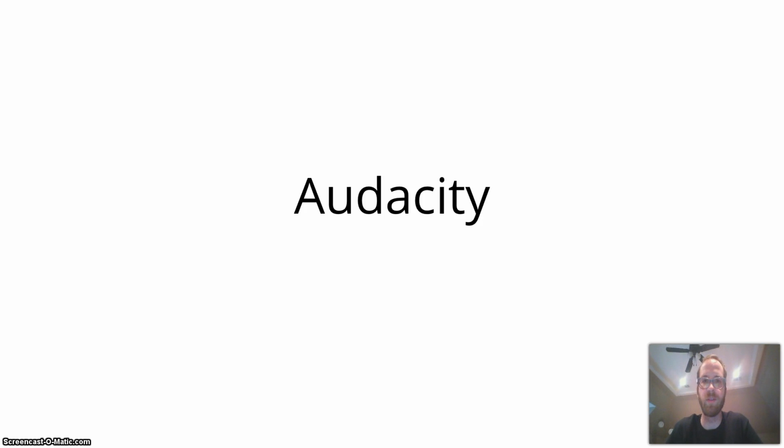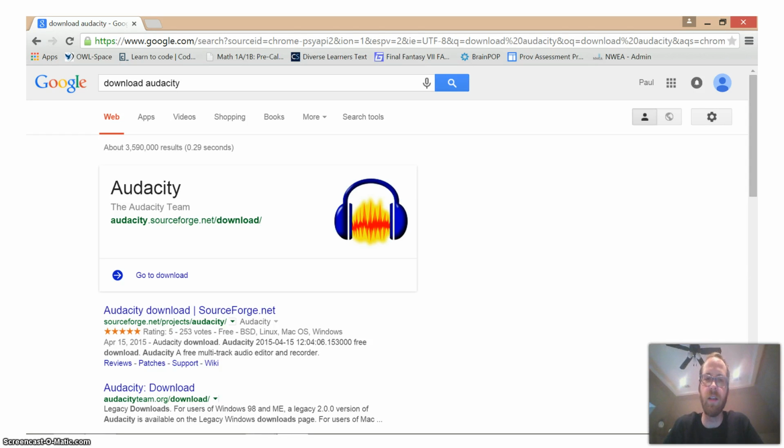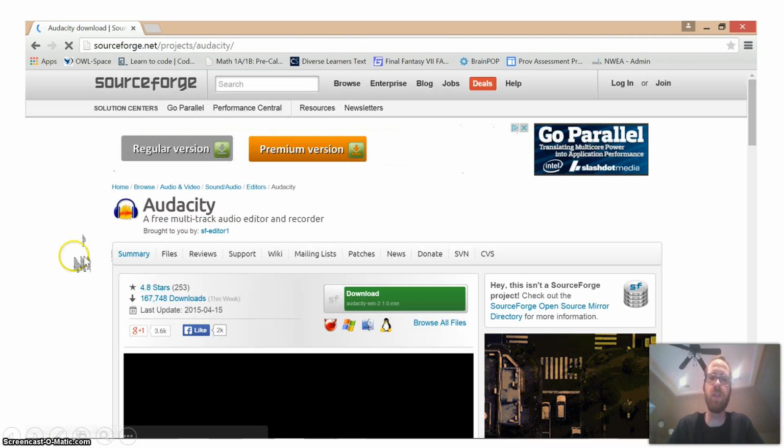All right, so the very first thing you're going to need to do, of course, is download Audacity. It's really easy. As you see here, if you just type download Audacity into Google, you will get a link popping up at the top where it says go to download, which is right here. Then you click on that. You'll see a screen that looks like this, and then you'll download by clicking here.